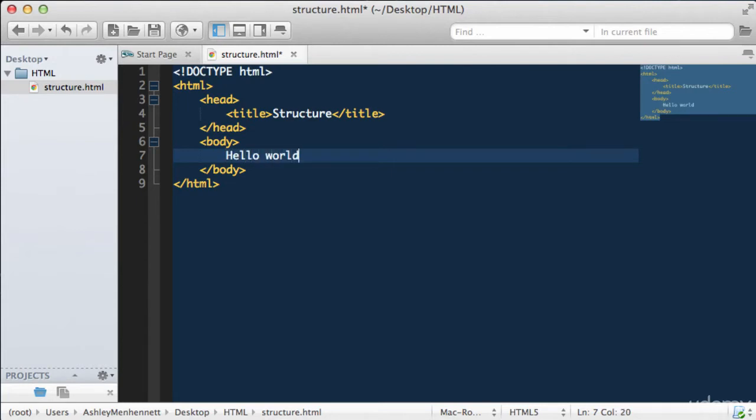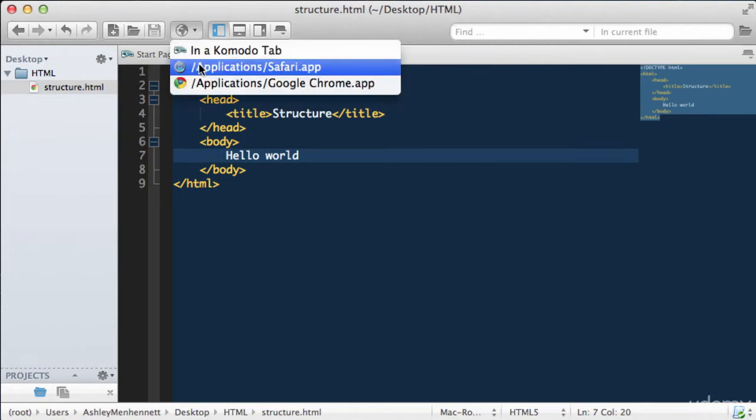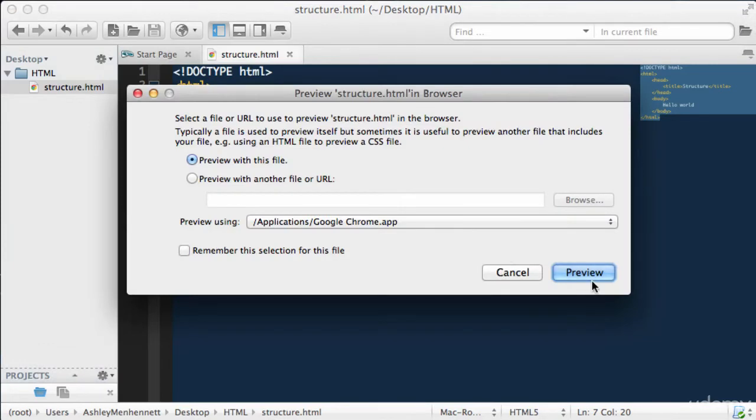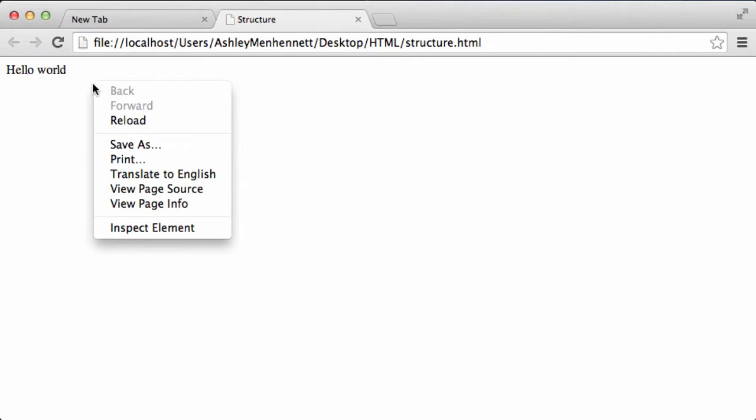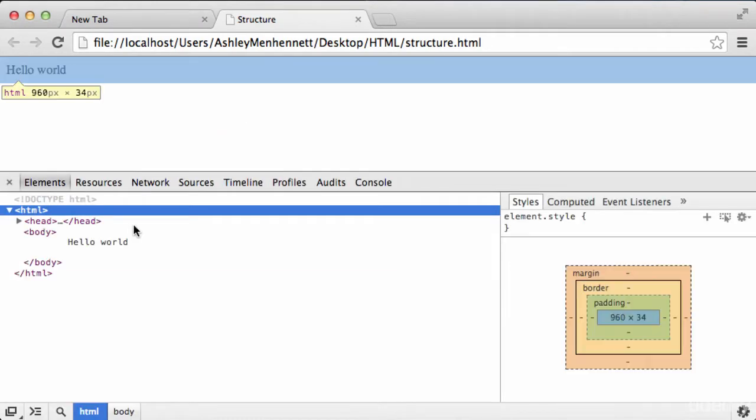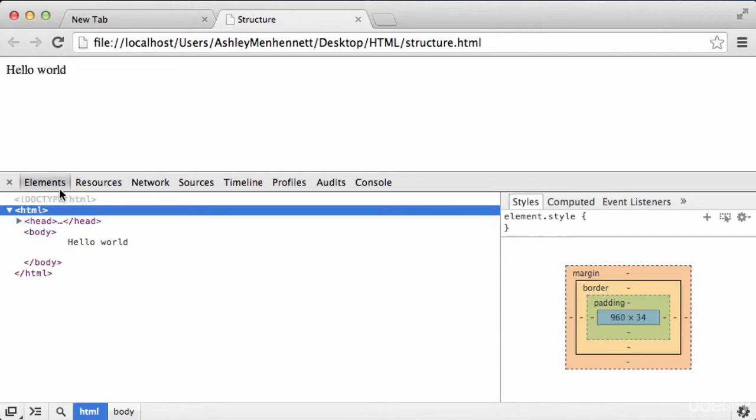And now that we have that, let's go ahead and save our file, then take a look in the browser. As you would have expected, we just have our simple Hello World text. But what we can do is we can actually right click in the browser window and select Inspect Element. And this will bring up something called Google Chrome's Developer Tools. And here we have the Elements panel selected by default.